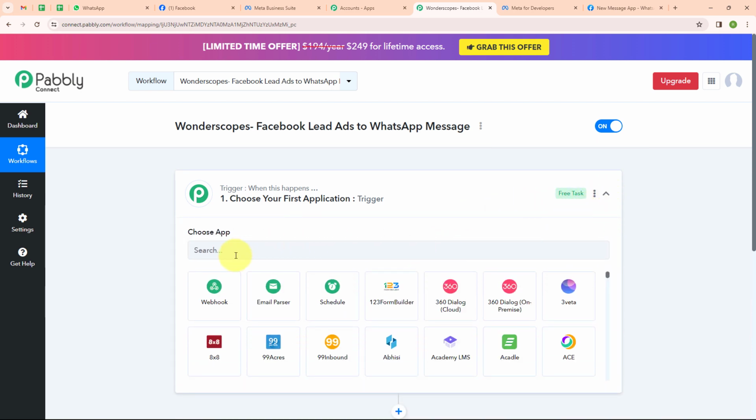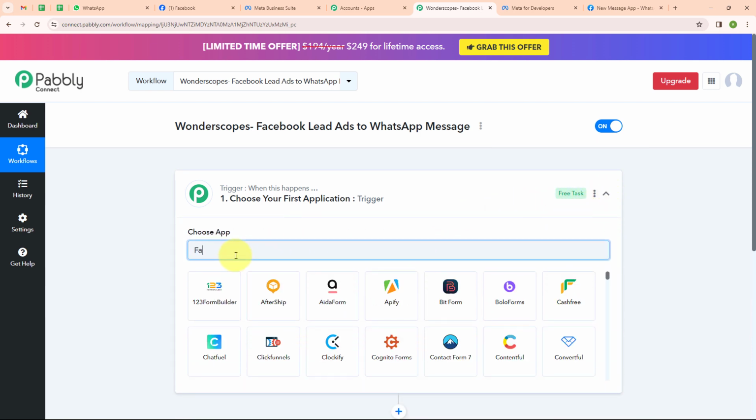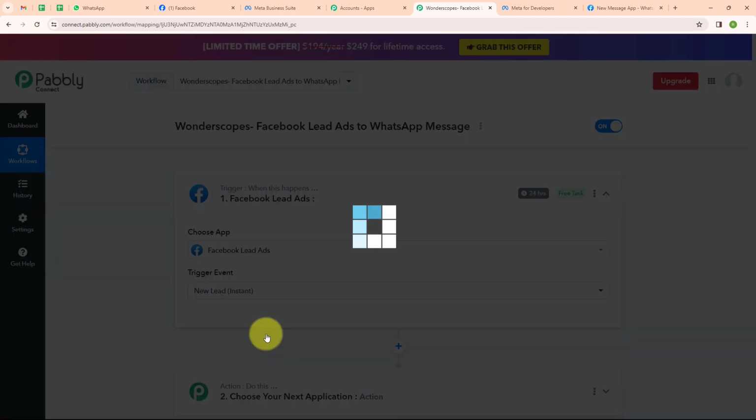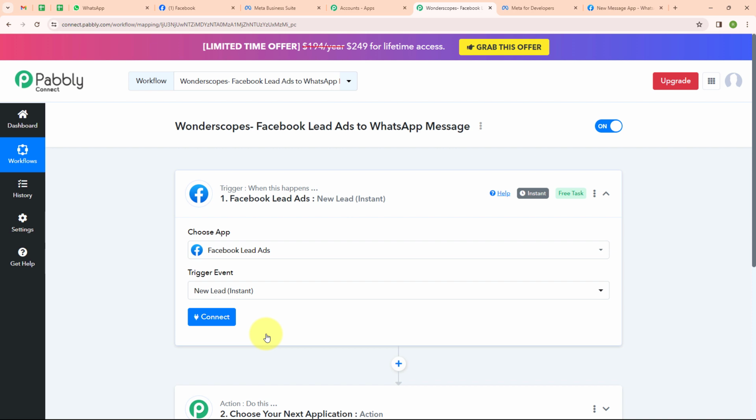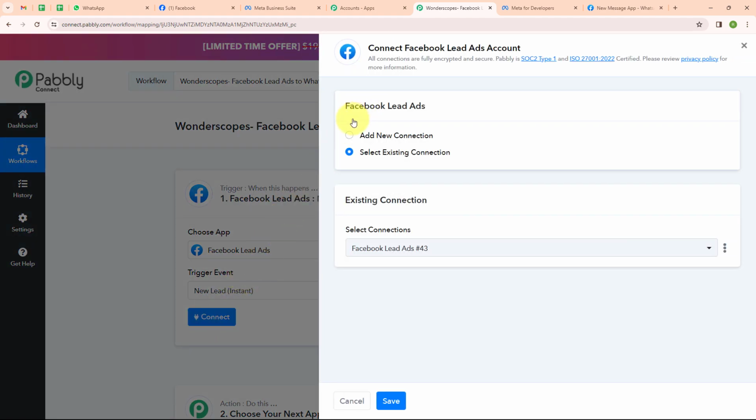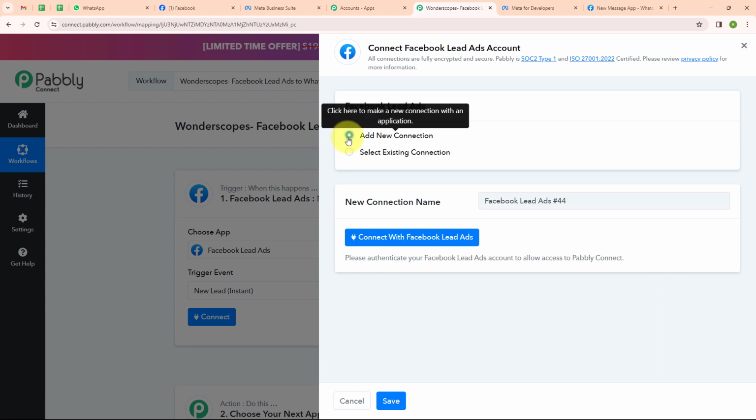Here I'm going to select my trigger application as Facebook Lead Ads and my trigger event as new lead instant, so that whenever a new lead is generated, instantly Pably Connect should capture the response. Now to connect my Facebook Lead Ads with Pably Connect, here I'm going to click on this connect. Here to build a new connection, I'm going to select add new connection. If your Facebook Lead Ads account is already connected with Pably Connect, then you can click on select existing connection. And now I'm going to click on this connect with Facebook Lead Ads.